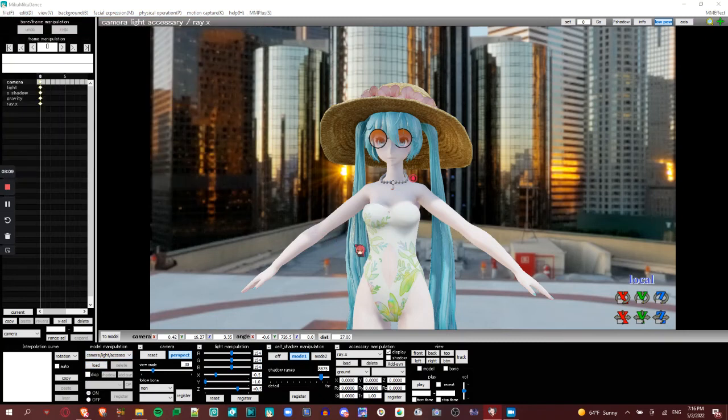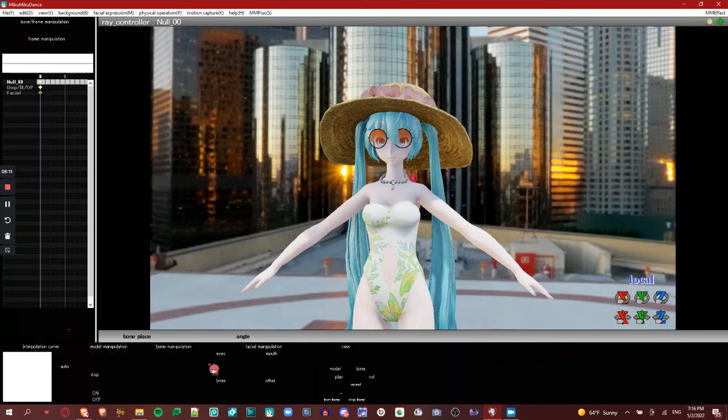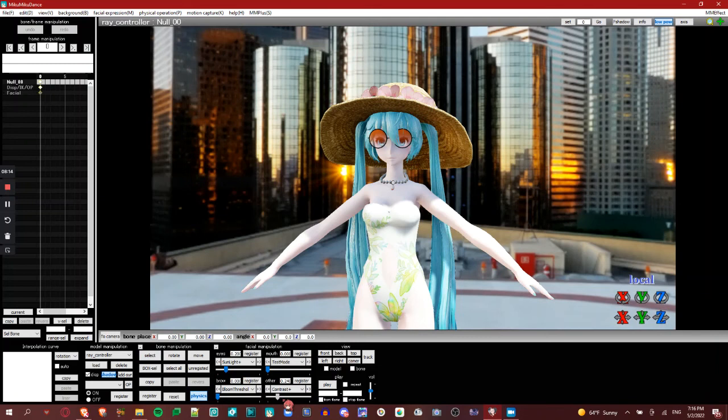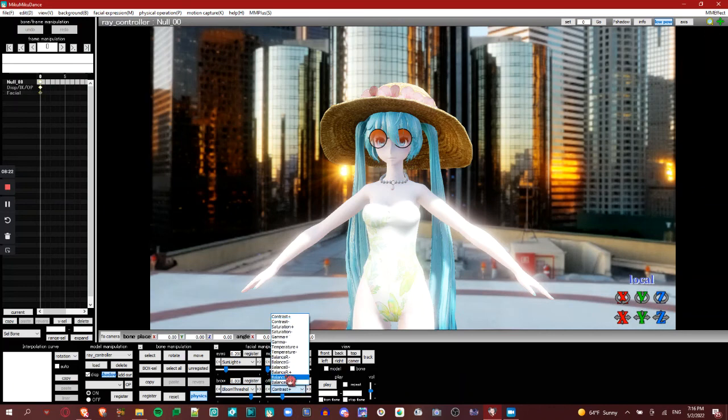The ray controller, just adjust it however you like, it's all up to you. I'm just doing random things because why not? If you're doing it for a video, just make sure you click register.